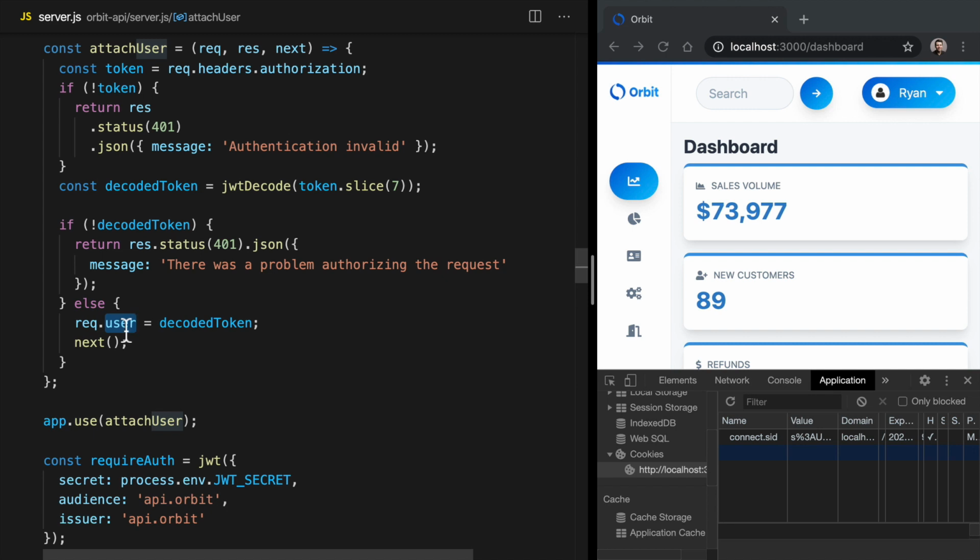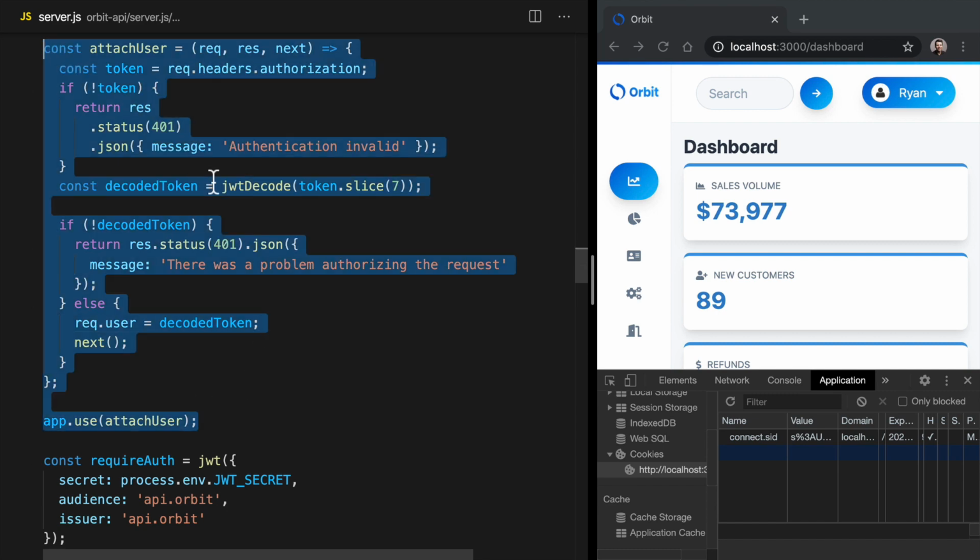Now, because we're using sessions in this case, we no longer need to attach a user in this way. Instead, the user is going to be on the session that exists on the server whenever they log in or sign up. And that means that there's no kind of work that we have to do every time a request comes into the server. Instead, the user information is just going to exist. So for our purposes here, we can just actually delete all of this. We don't need this middleware at all anymore.